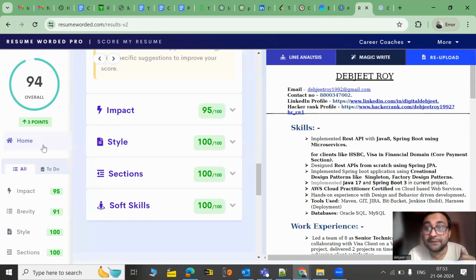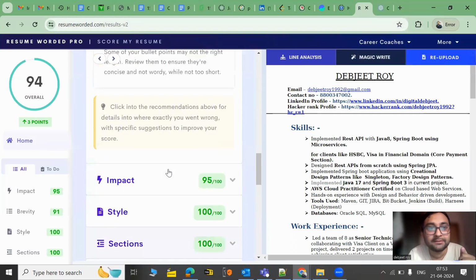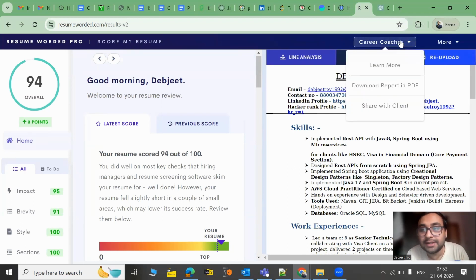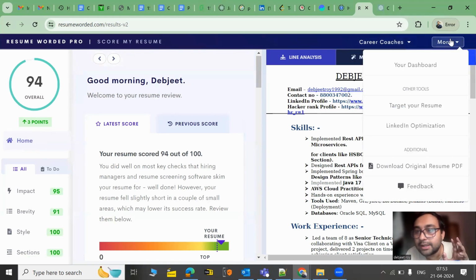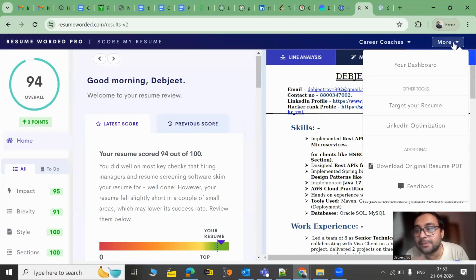And there are several other features also. Okay, what type of features are there? This is one of the features. And another feature in Resume Worded is there. I have shown you only this. It will download the report in PDF format also. So here, if you go, there will be a lot of sections available. If you go over here, there is LinkedIn optimization as well. So you can download your LinkedIn profile and upload it here, and it will tell you whether your LinkedIn is optimized or not.